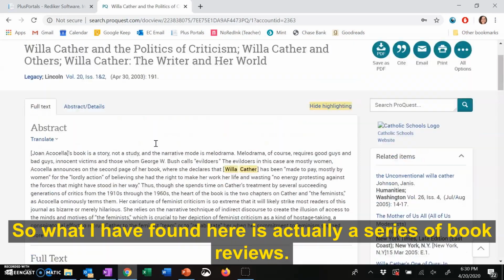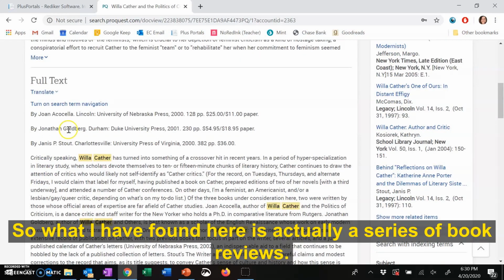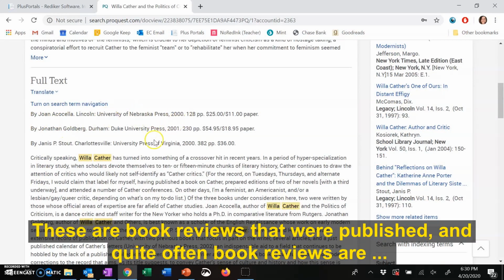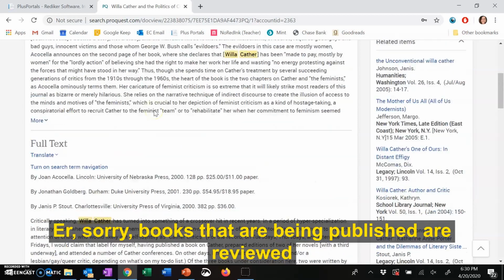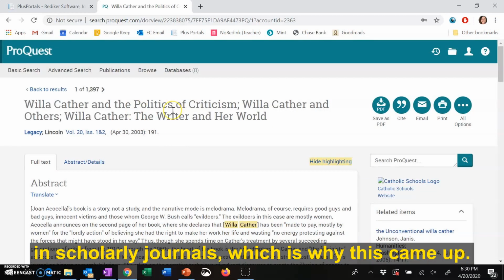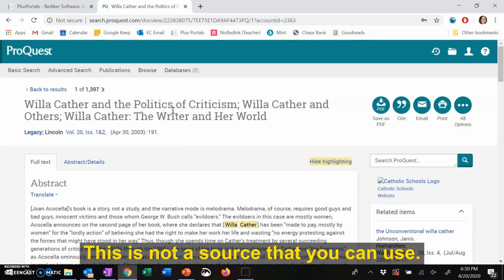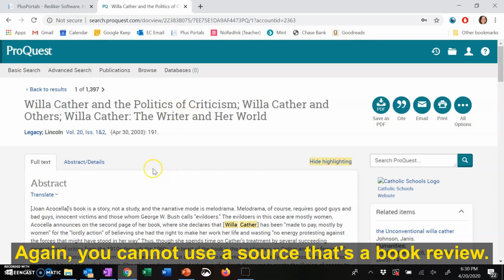So what I have found here is actually a series of book reviews. These are book reviews that were published, and quite often books that are being published are reviewed in scholarly journals, which is why this came up. This is not a source that you can use. Again, you cannot use a source that's a book review.